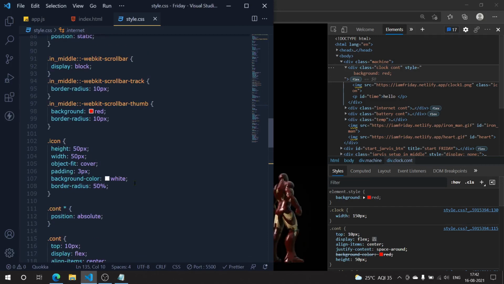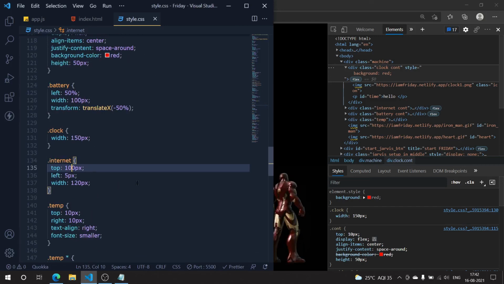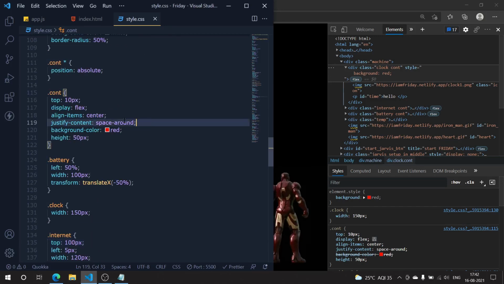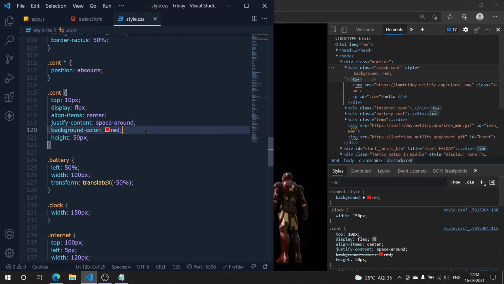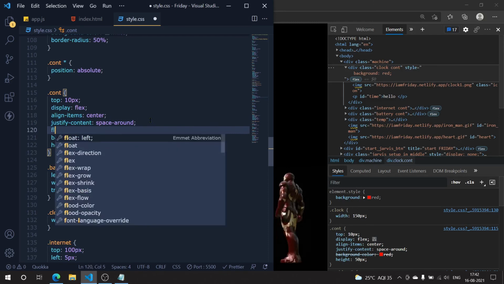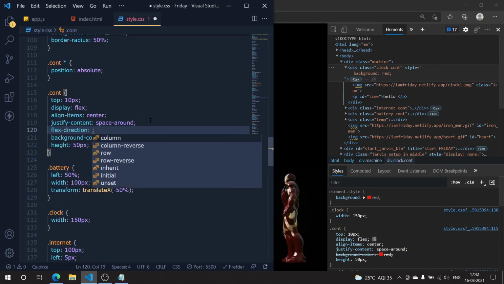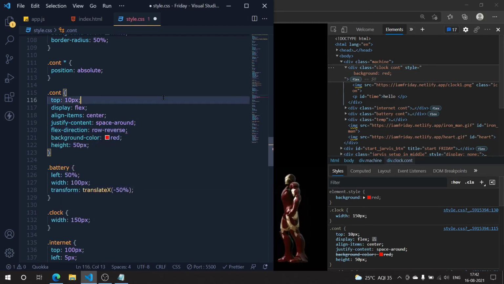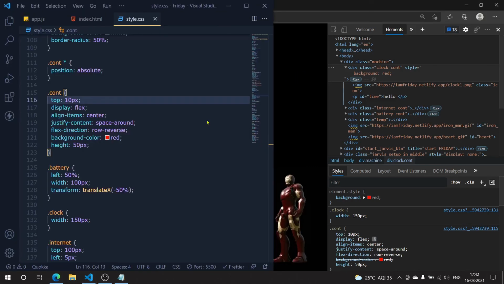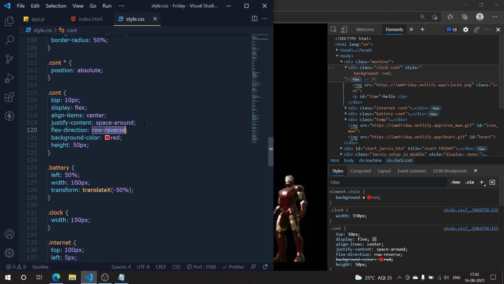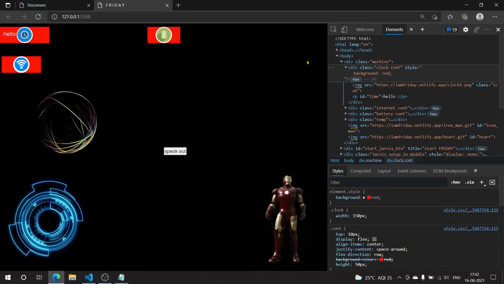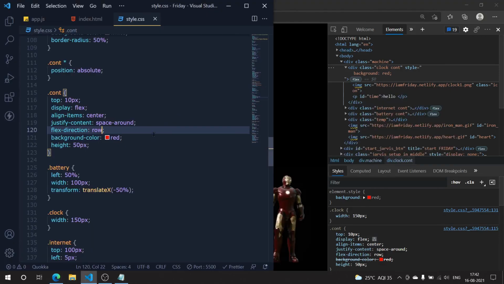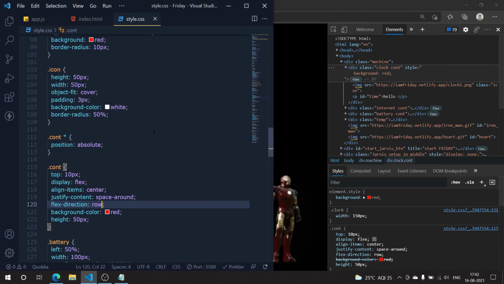So I think I added something like flex-end or something different here. So let us just go to the container, justify content space around. That is absolutely okay. I think I should add a flex direction, row reverse. Let's see what happens. Okay, nothing happened. Row. Oops, what is happening here?